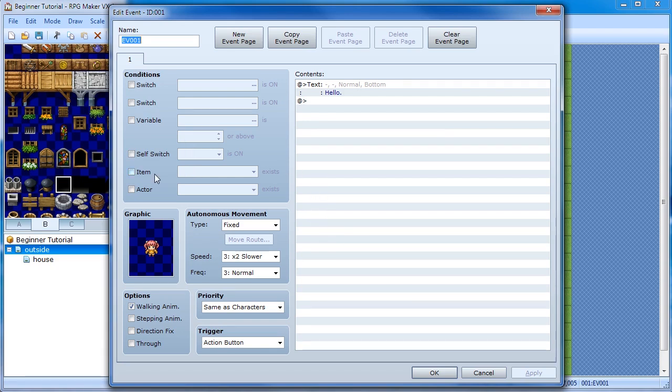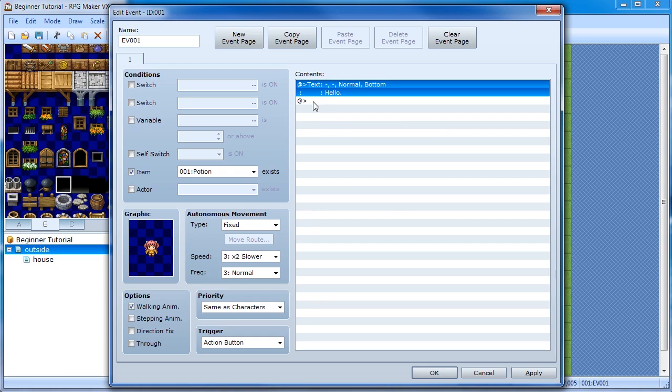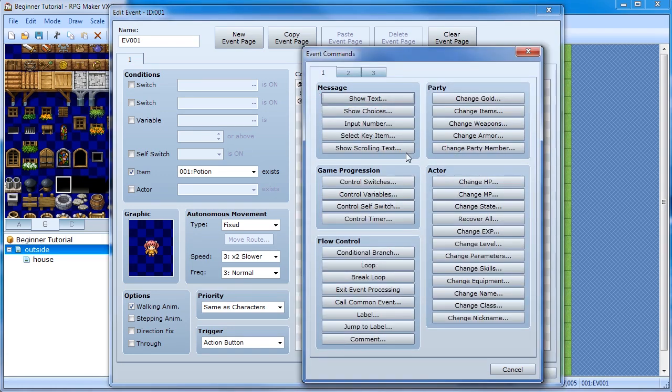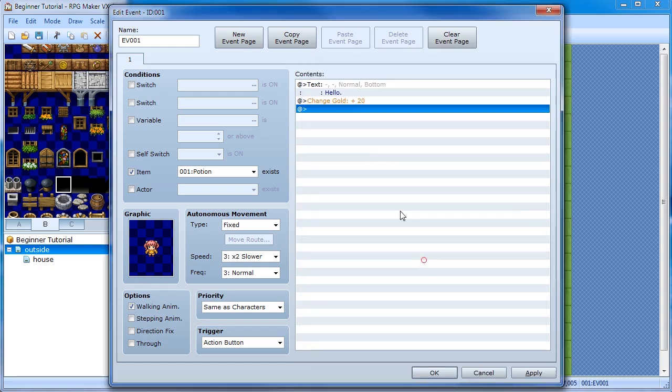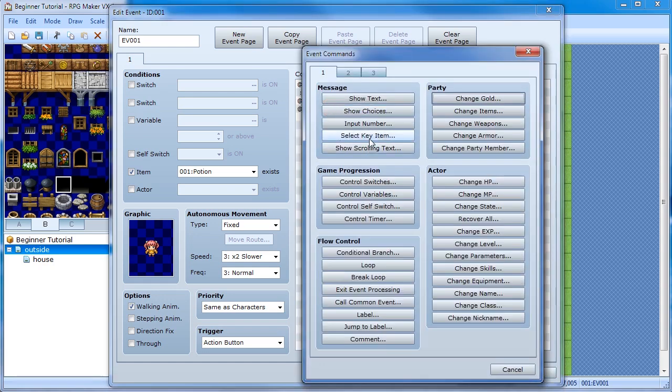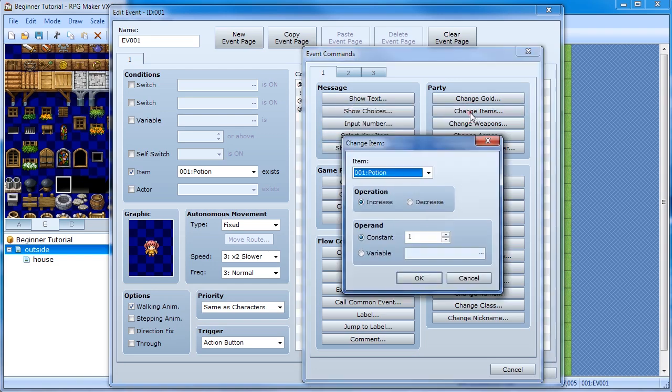So what we can do is we can say item, if potion exists, then some stuff will happen, so she'll say hello, and we can change that. But let's just add some stuff here. So if the potion exists when we go and talk to her, it will give us some gold. So let's just say 20 gold. And then we want to remove the potion from the player's inventory. So we'll say change items, potion, and we'll decrease it now by 1.